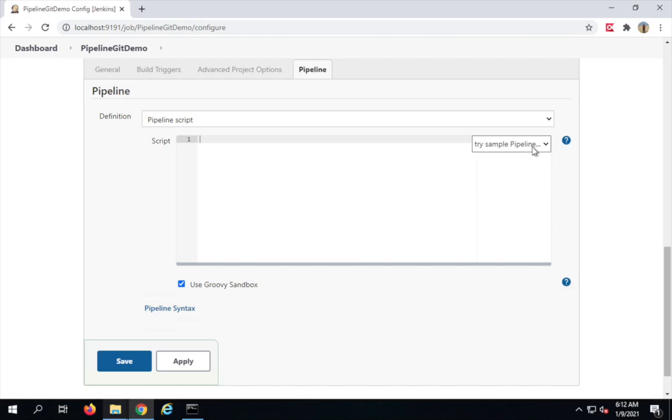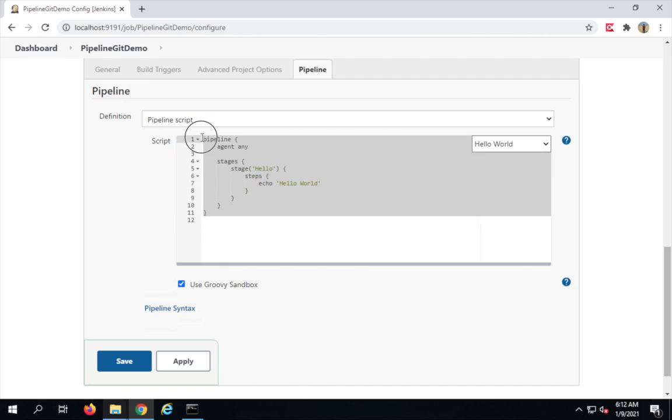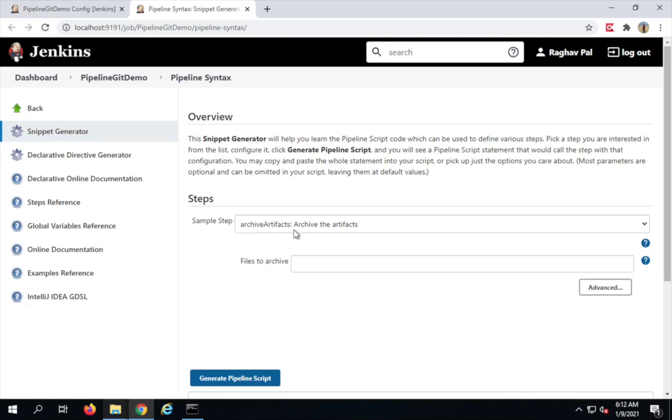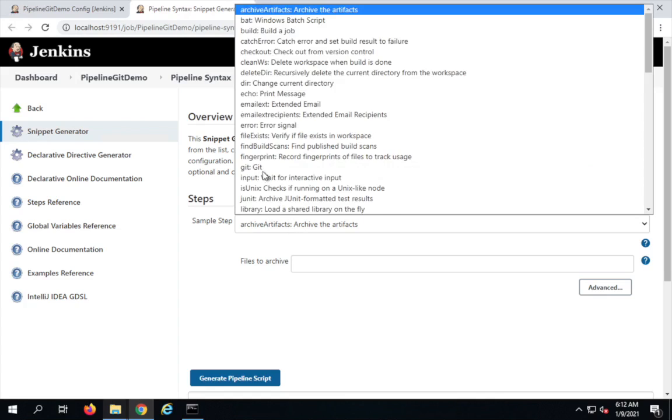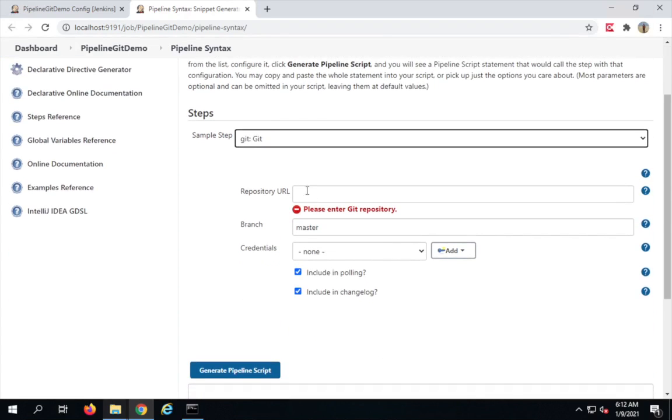Now here, if I show you, I can just click on Hello World and it creates a sample pipeline code of Jenkinsfile. So this is a Jenkinsfile with a Groovy script that we write, and here we have all our stages. Now I can go to pipeline syntax here to take some help and to generate the syntax, and here in the sample step I will say git. So we have a git here, and here it will ask us for the git repository.